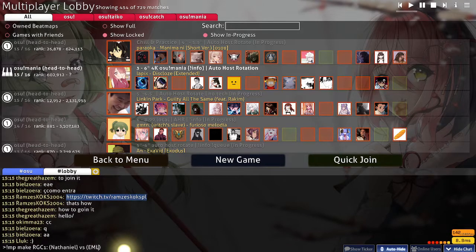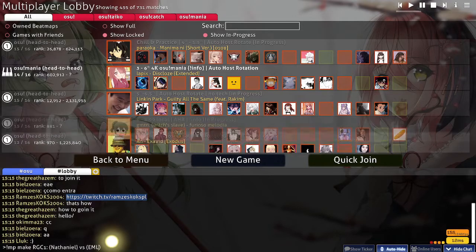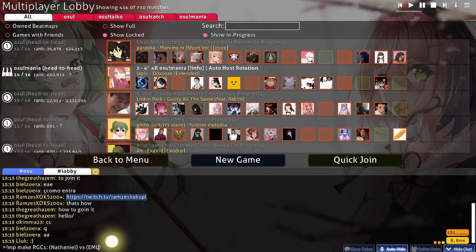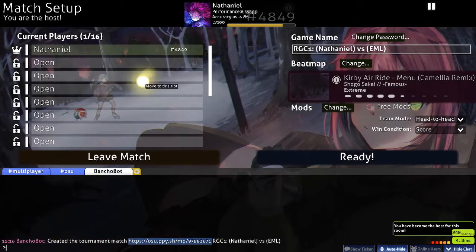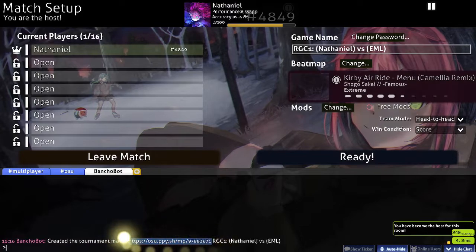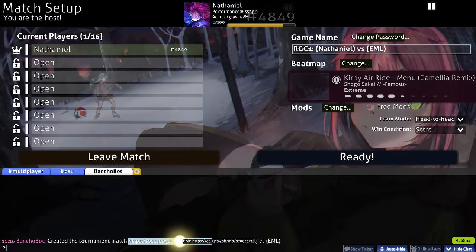When you do this, make sure you have these parentheses and that the format is the same. This ensures that the history of the multiplayer match will be permanent and that we can go back and check it if there are any issues. Once I type this in, it creates a multiplayer room with just me, and you'll see it posts this link here.